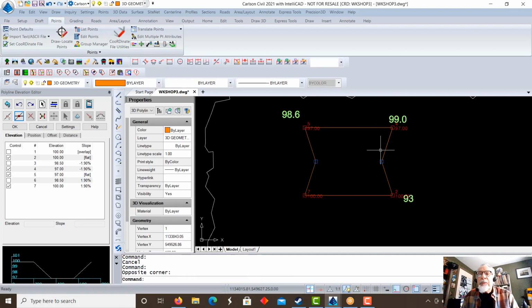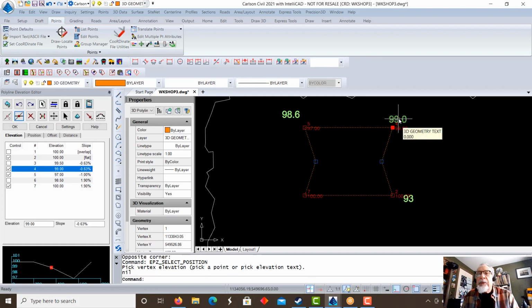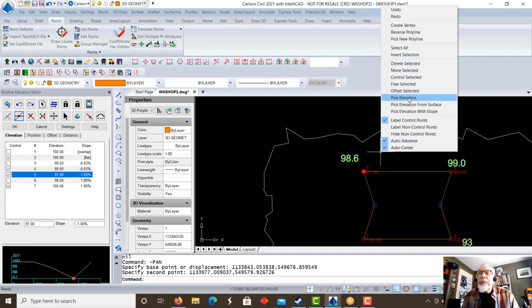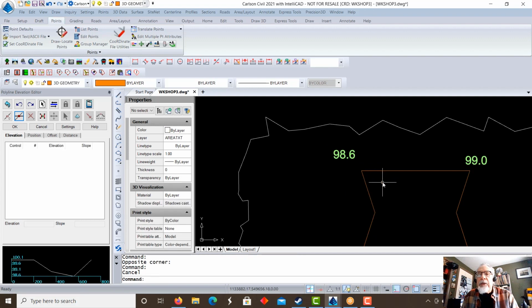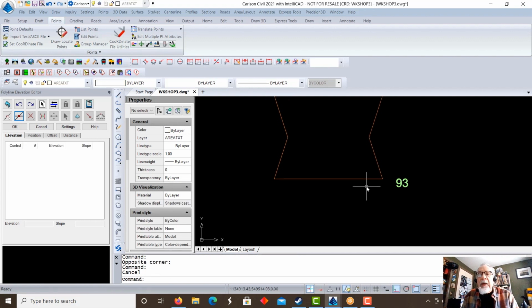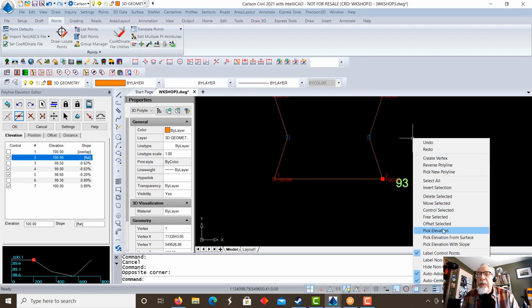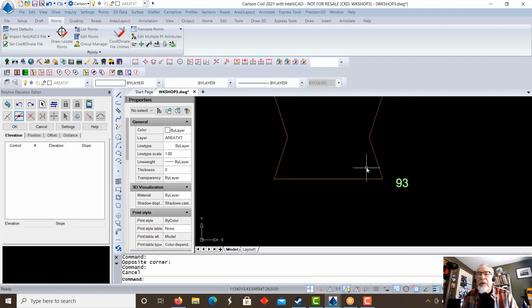So I come in here, I pick this vertex, and I right-click and I say pick elevation, and it says pick a point or elevation text, and I just pick the piece of text, believe it or not, and it sets the vertex to that corner, for that corner. I pick this one, I right-click, pick elevation, pick a piece of text, it assigns that elevation to that vertex. So if you have spot elevations, you can very quickly pick that, right-click, and pick the elevation for this right there, and set elevations by text or by points if you have points as well.